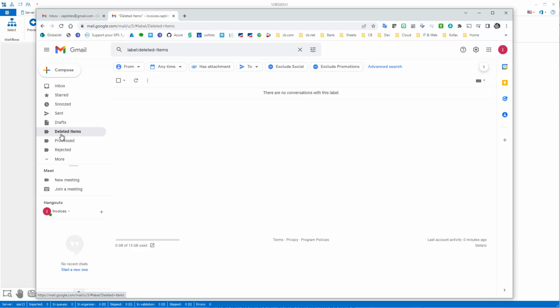Some customers prefer to remove the message completely from their Gmail account once it's completely processed. And that's why we need the delete item scope in our request.